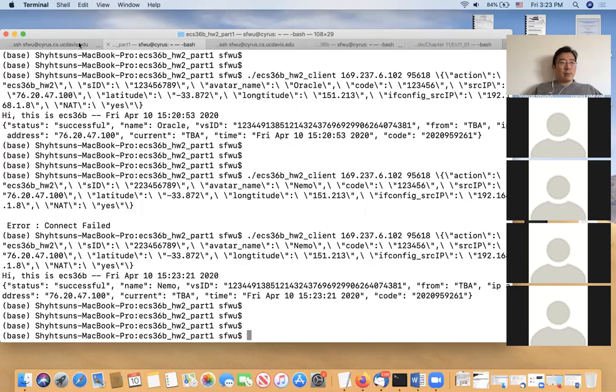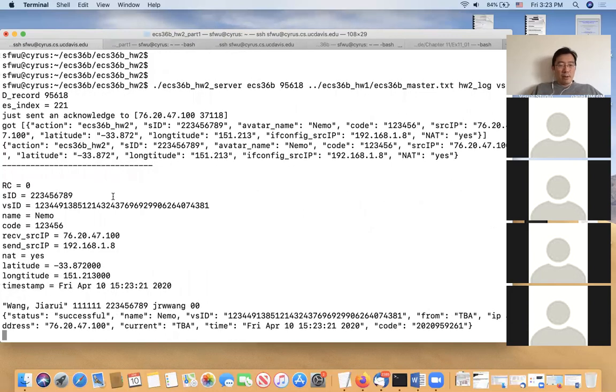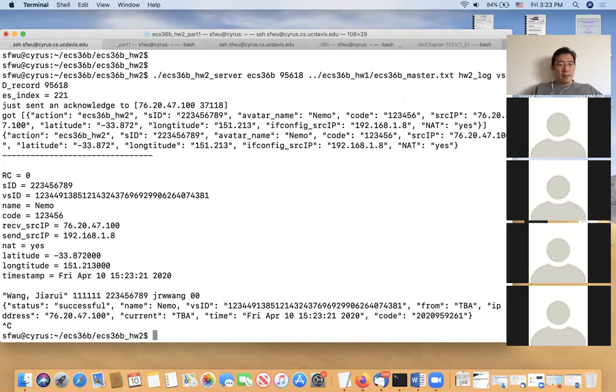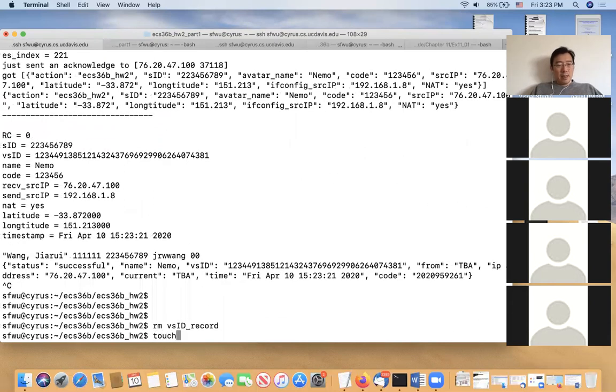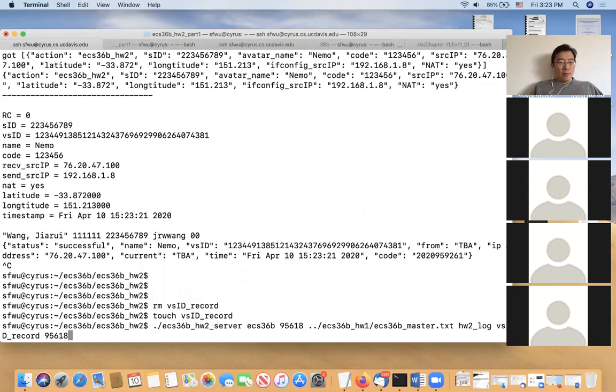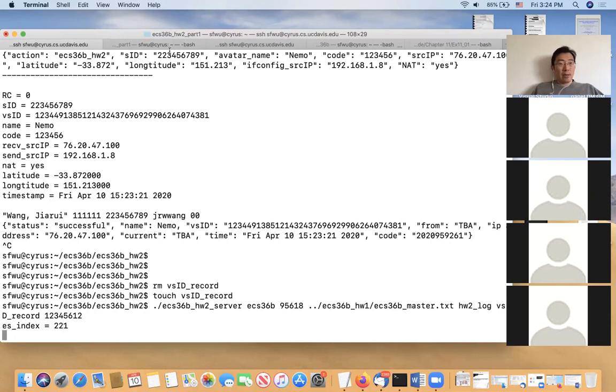Oh, I'm in trouble. Sorry, I have to kill this one. You see what happened? I have to remove this. I realized there was a big mistake I made. Remove, touch the VS ID file. This is the seed. Okay, now I start it.